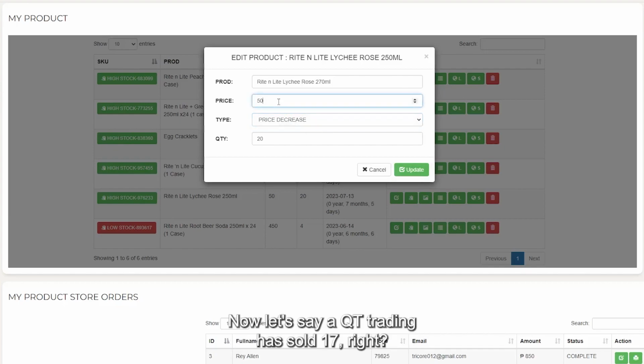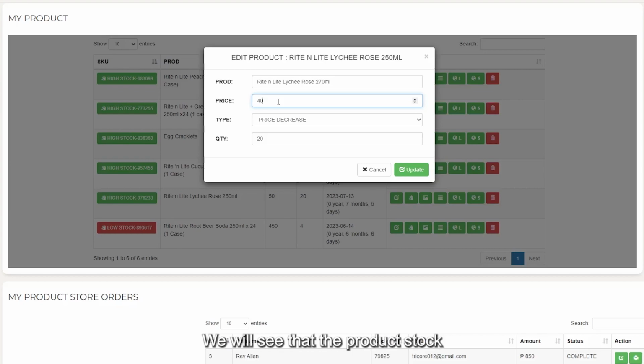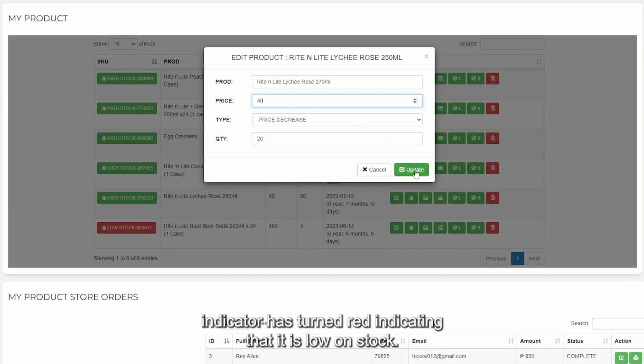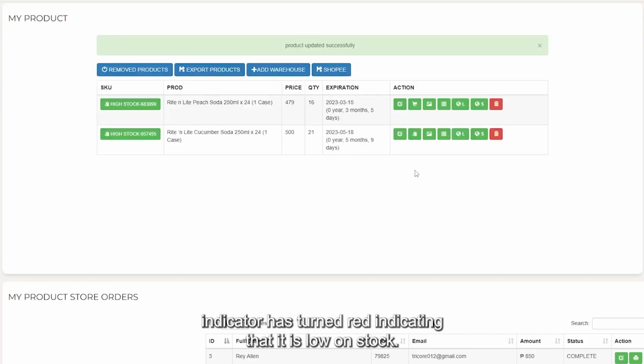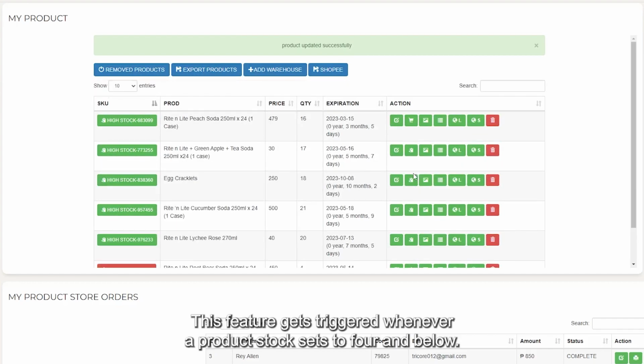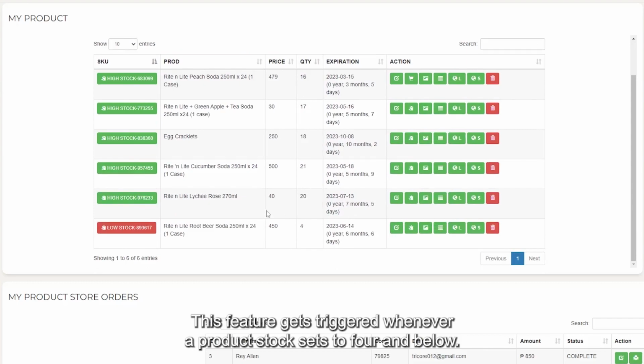Now let's say AQT Trading has sold 17 Right N Light Lychee Rose Soda. We will see that the product stock indicator has turned red, indicating that it is low on stock. This feature gets triggered whenever a product stock sets to 4 and below.